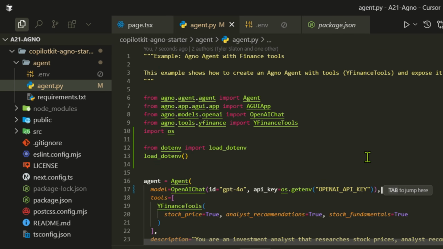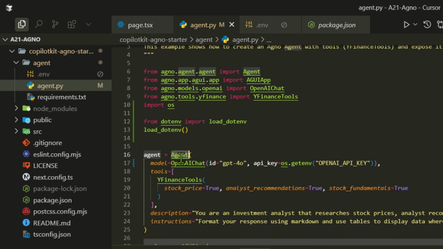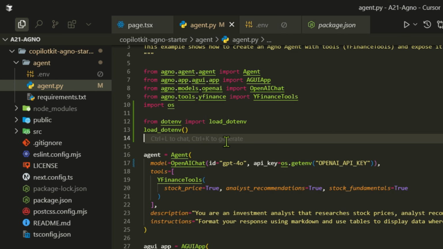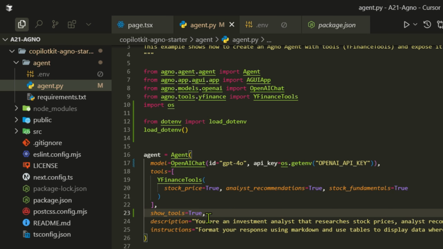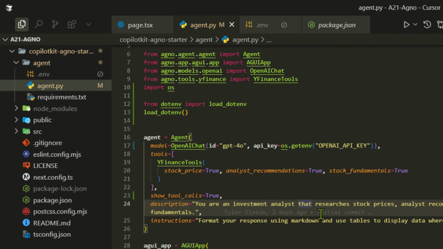As you can see, this is an Agno agent. So this is the process of creating an agent, and you can see the model that you're using is GPT-4o. The tool that you're going to use is Finance. And what I'm going to do here is add show_tool_calls, basically show tool calls, so that we know when the tool is being called. Okay, and you can see that this is a description: you are an investment analyst that researches stock prices. The instruction is to format your response using markdown and use tables to display.